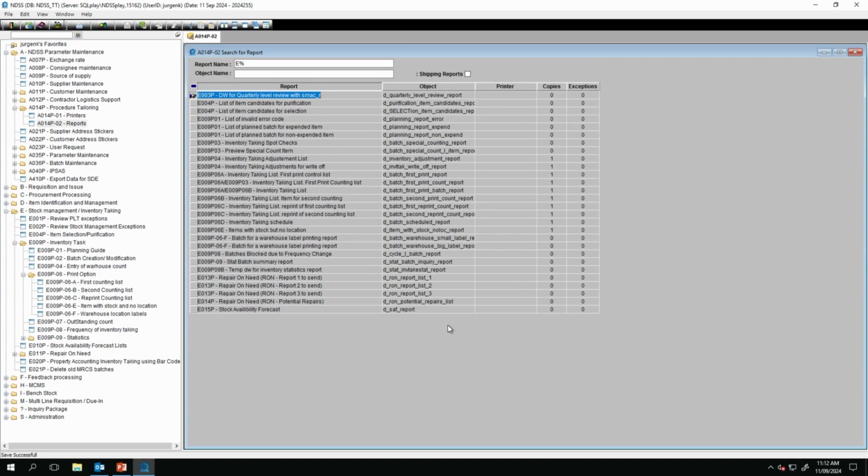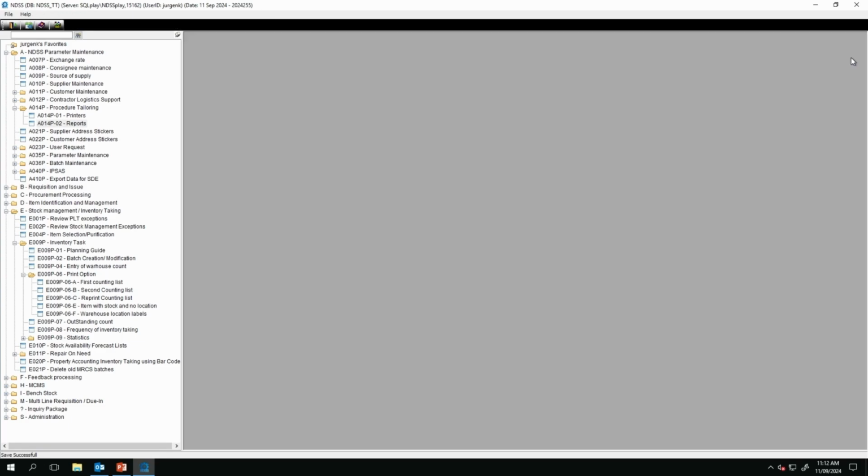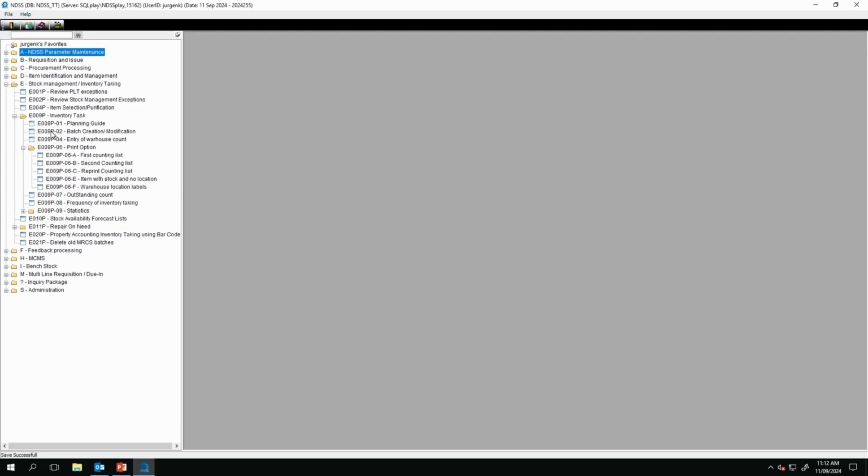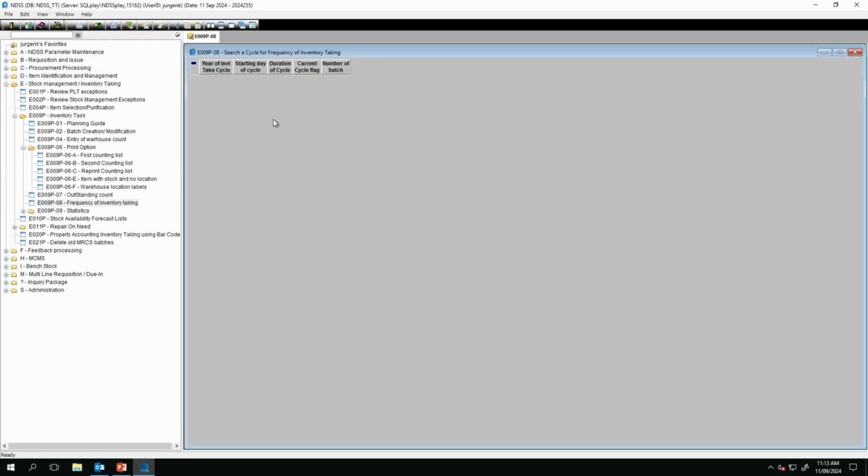The next prerequisite I mentioned on the slide was to go to E08, the frequency of inventory taking. Here you can see all the previous inventory cycles. This is a training database, so there is no recording of a previous cycle.